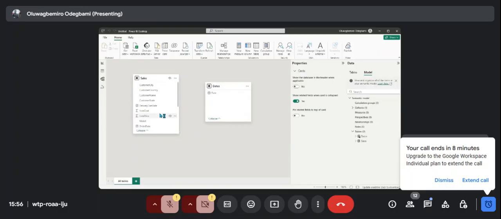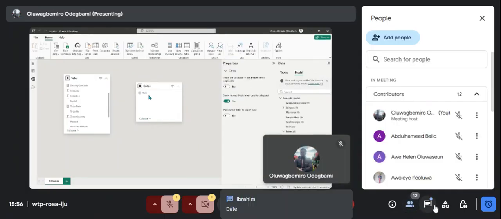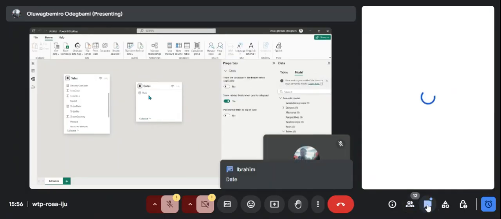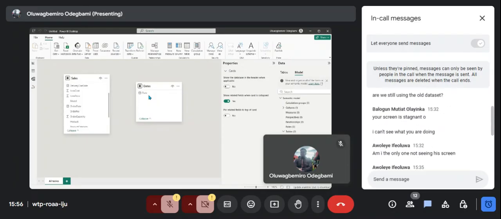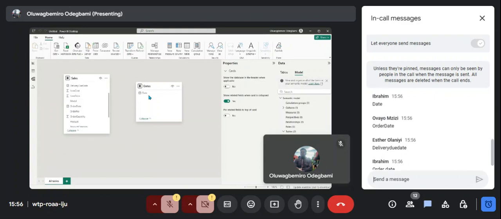Can someone tell me what I'm supposed to connect the dates to here? Someone just show me what they think I'm supposed to connect it to. Put it in the chat. Okay. Yeah, but I know I'm connecting to dates. So which date? Okay, nice, nice.